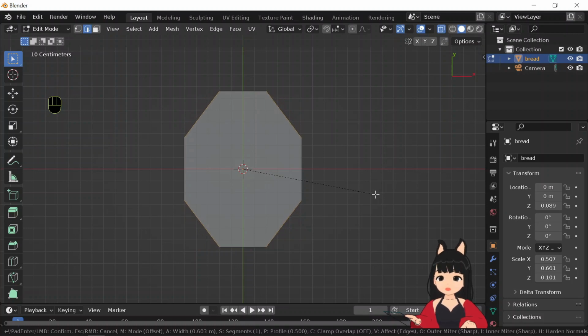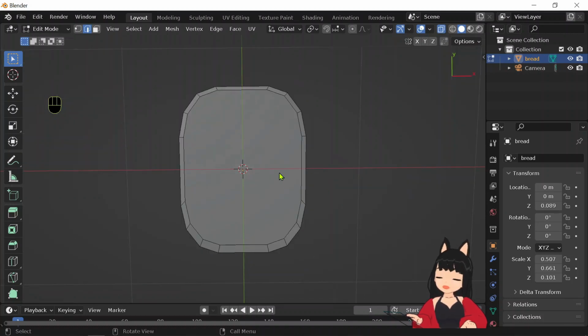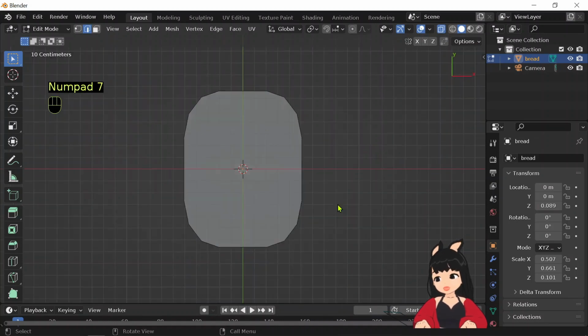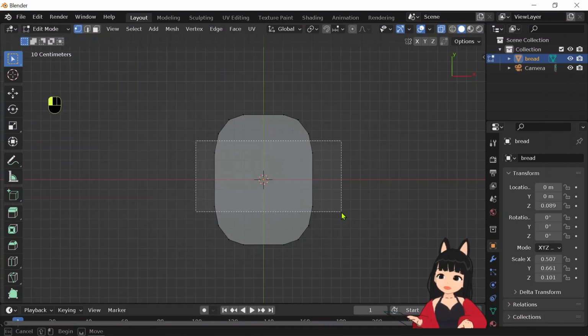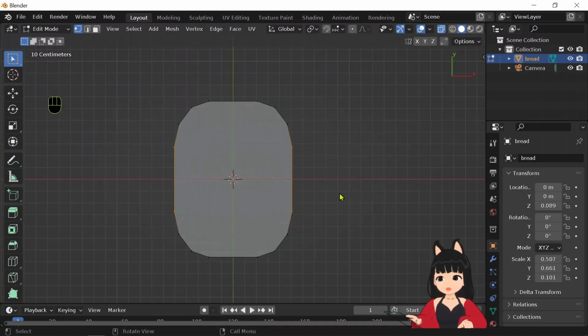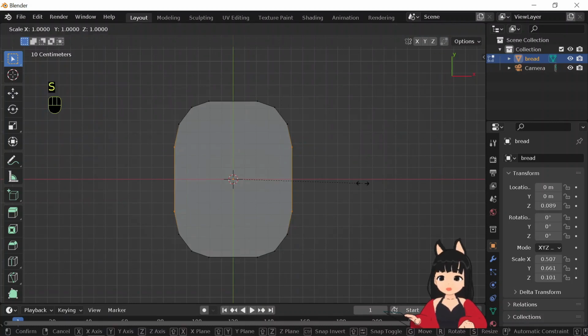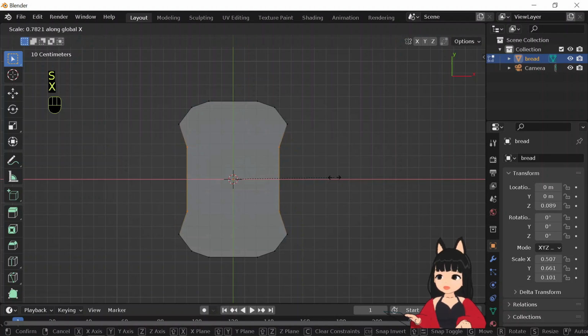Now scroll the mouse wheel to increase the segments to 3. Now press 7 to switch to top view and press 1 to switch to vertex selection mode. Make sure the X-ray mode is enabled, and then select these two vertices in the middle. Make sure the X-ray mode is enabled, so you are selecting both the vertices from the front and the behind, and select the 4 vertices in the middle and press S and X to scale it on the X axis.